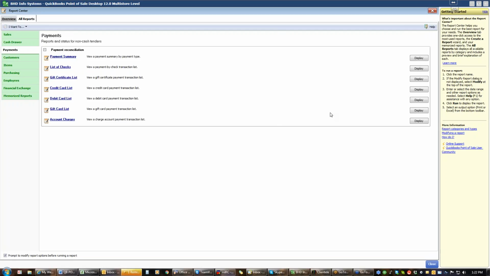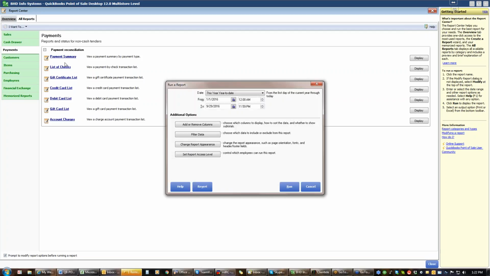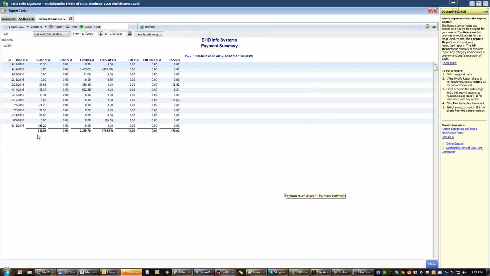Payments allow you to look at the different payments you have received. You can run a payment summary, which shows you the payments you've taken in. It lists what date the payments came in on and how much you took in cash, debit cards, credit cards, account, gift certificate, gift card, or checks on any given day. You can change the date range to run it for whatever time period you would like to see.